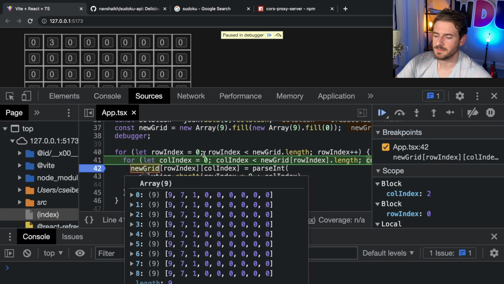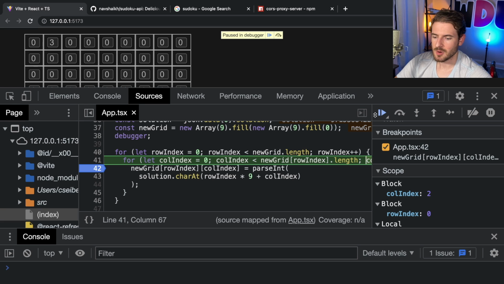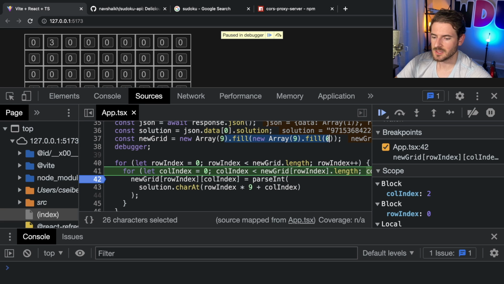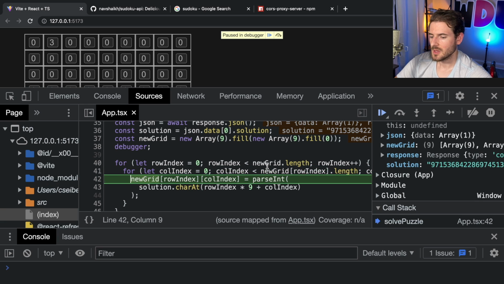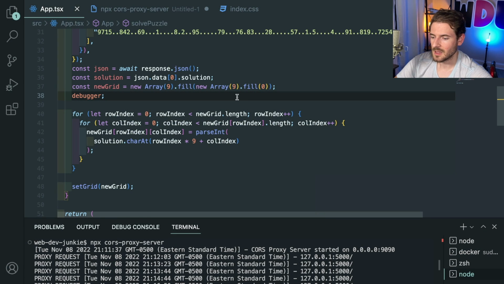Okay, I know what the issue is. This was a dumb mistake on my part where I did the fill. Again, this is why every line you add, you should double check it and make sure you do it correctly. So I don't want to fill every row with the same reference, right? I'm basically making 9 rows, and they all have a reference to the same array. This is not what we want.